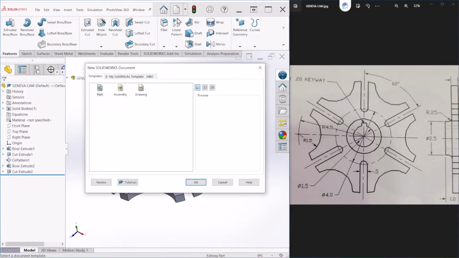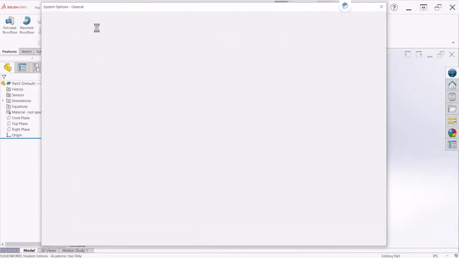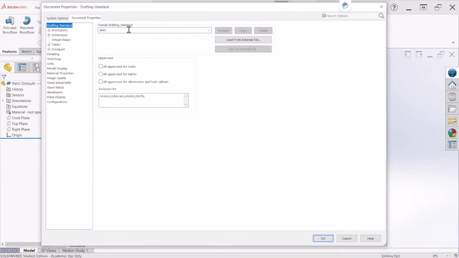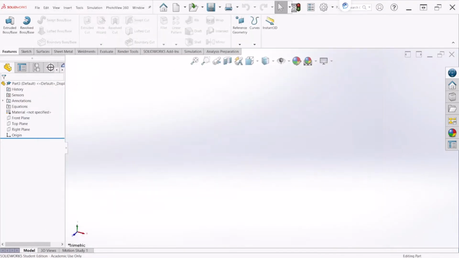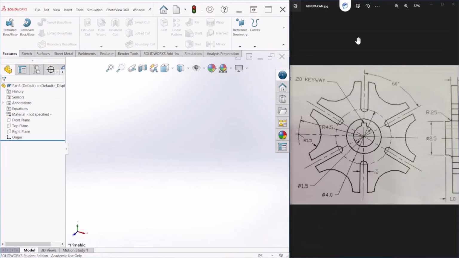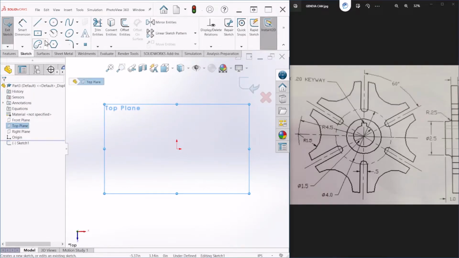So let's begin. Let's create a new part. So this drawing is going to be in inches. Let's just confirm that we have the right units. We're going to take the top plane and let's create a sketch.